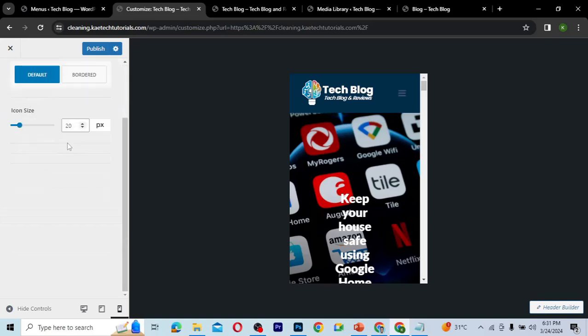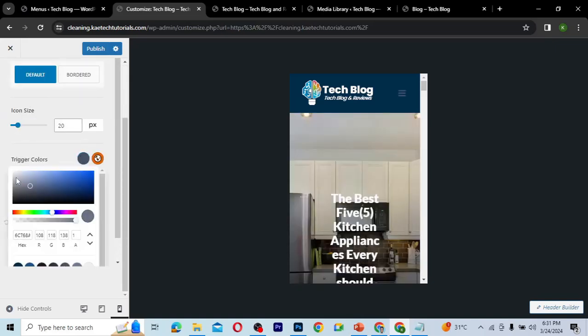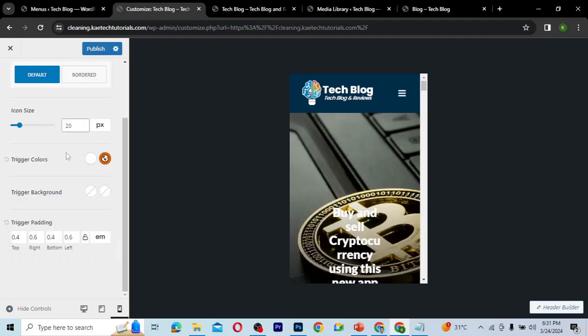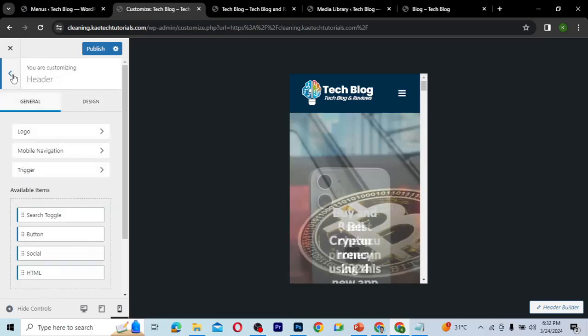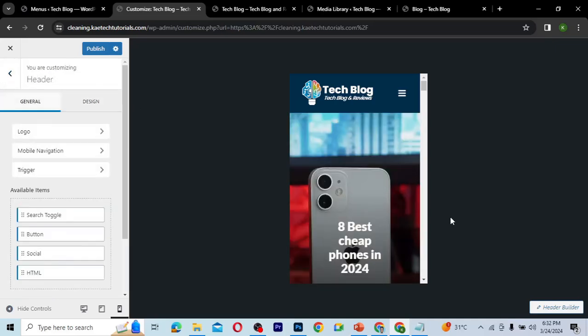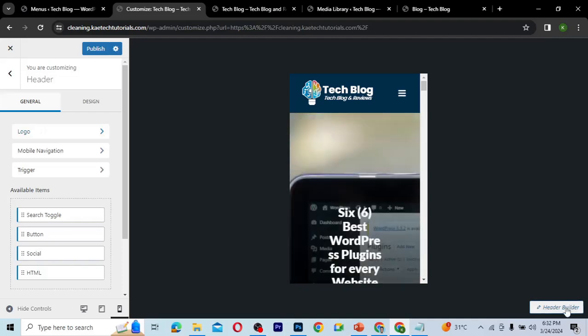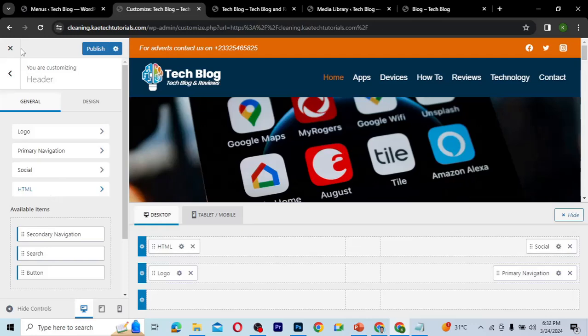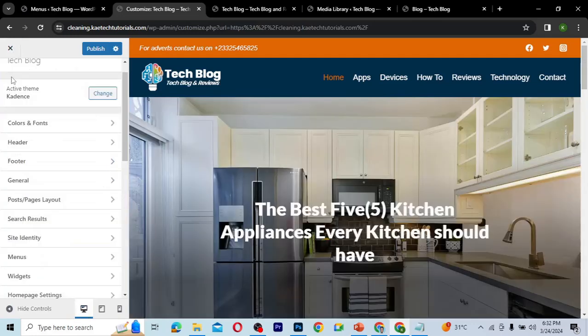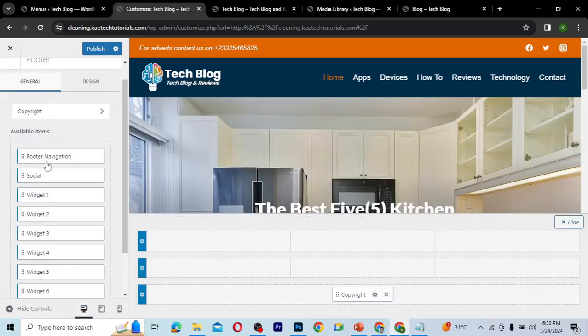Go to design, change the color, and then make it all white. Okay, so something like this is quite okay. So as you can see, everything looks perfect. Now I think everything is quite okay, and we can go ahead and then work on the footer. So I'm going to click over here, come to the main section or the desktop, go back, and then now we can go ahead and then work on the footer.